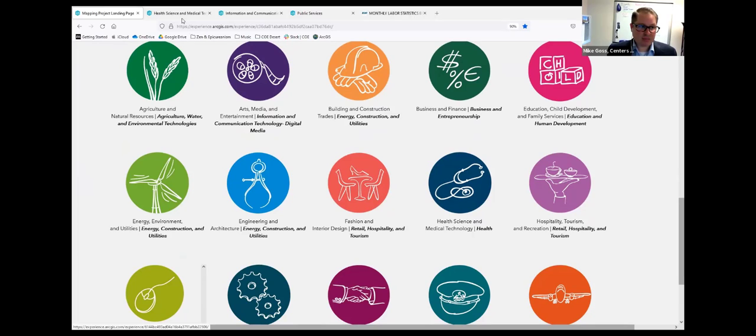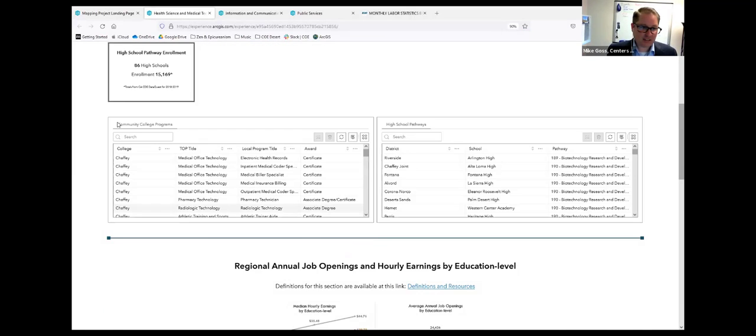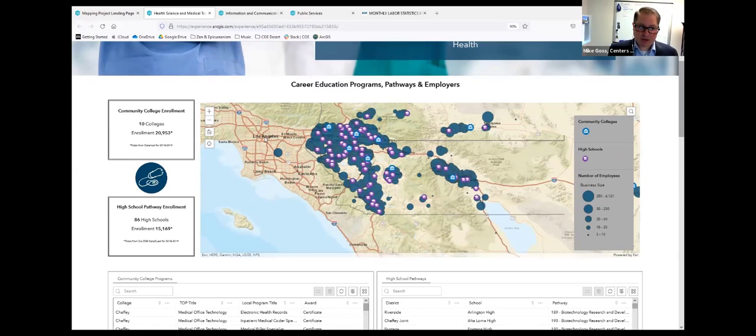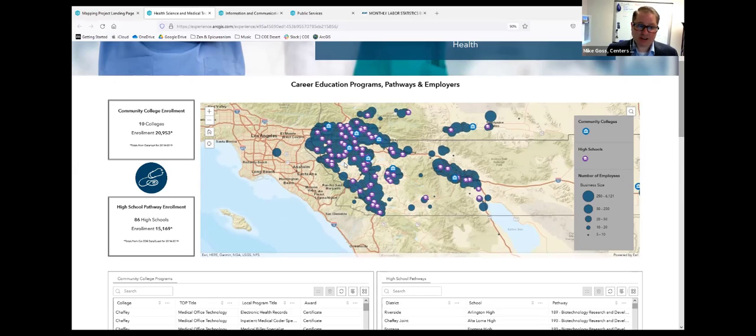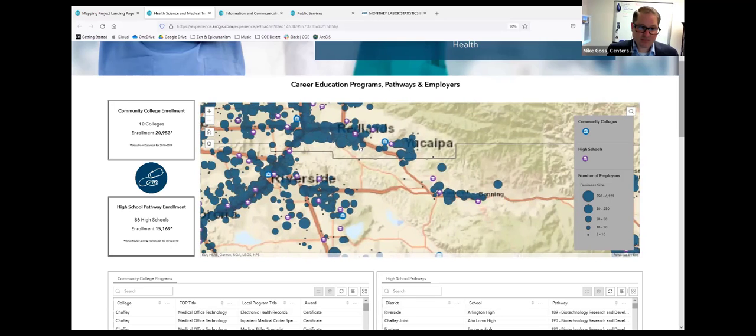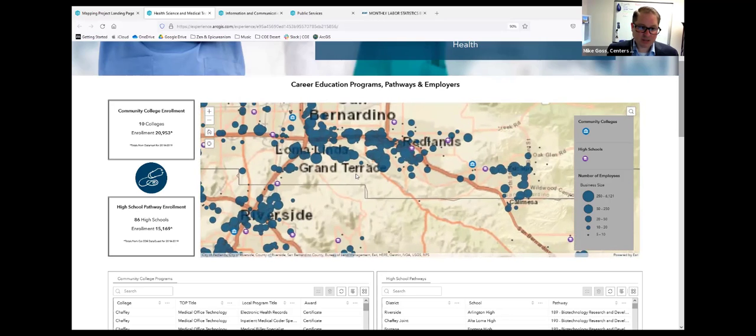So I'll pick on an example of the health sciences. When you go to the map, you'll see the map pop up. On the left-hand side of the screen, we have 10 colleges in our area. 10 out of 12 of our colleges have health programs, and 86 of our high schools have programs. At this level, we can see each high school that has some kind of health pathway, career education pathway. If you zoom in a little bit to a certain area, I'll pick on the Loma Linda area because we have that great Loma Linda Hospital.